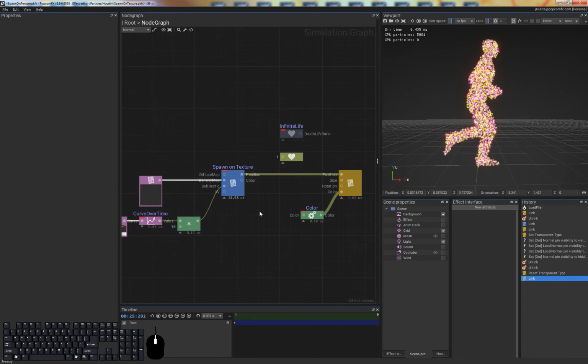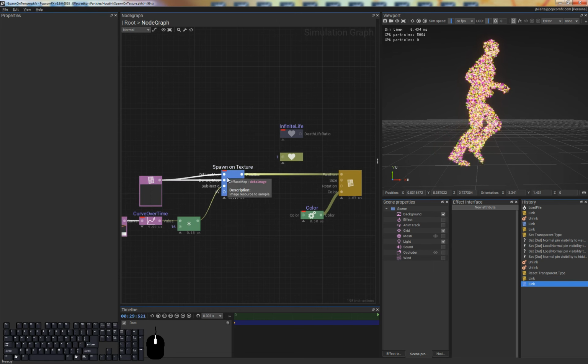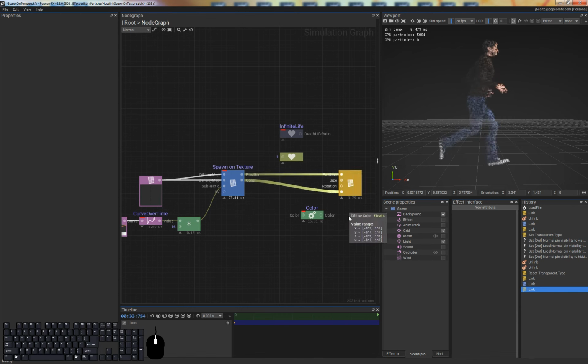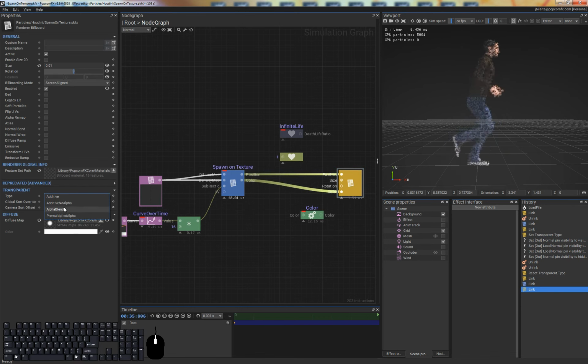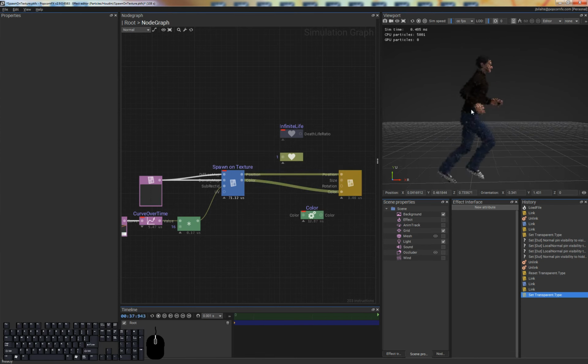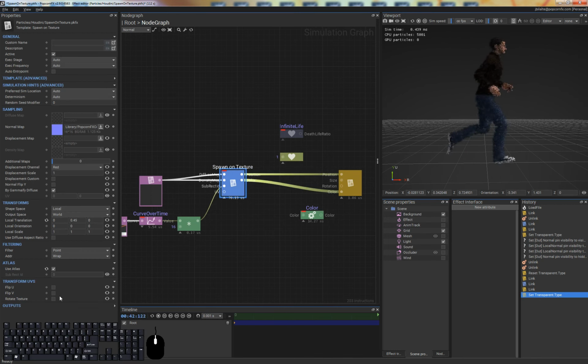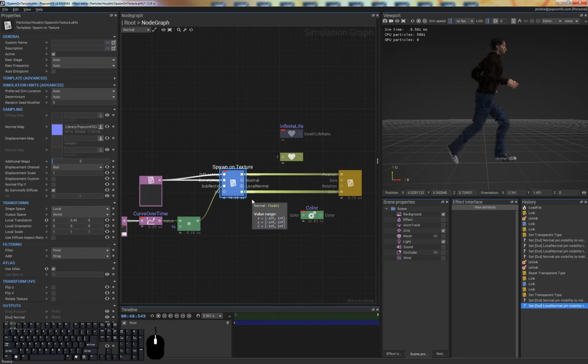And last but not least, using the spawn on texture node, if I rewire the texture into the diffuse map, then I can just pick the color, wire it into the color of the billboard node, and if I switch that to alpha blend, I have my reconstructed texture with the proper colors. You can also expose in the outputs here the normal or local normal if you want to do some more advanced lighting and things like that.